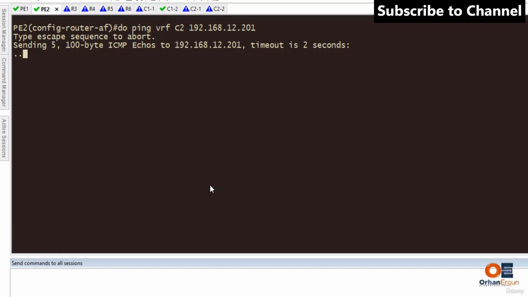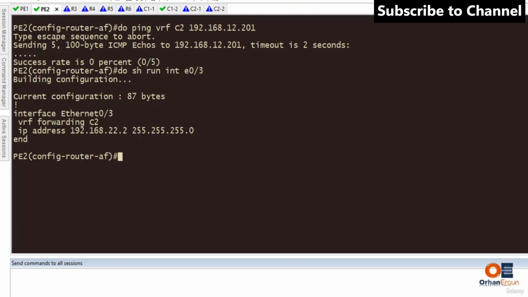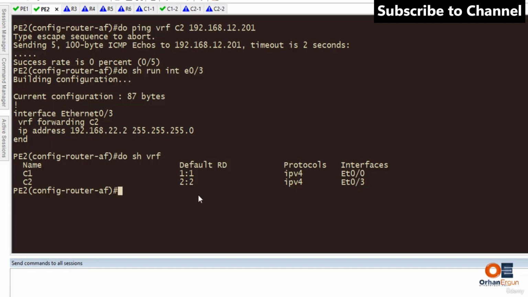Maybe I have made a mistake when configuring the VRF. Let's see. Show run interface Ethernet 0/3. VRF forwarding is C2. No, there is no problem in that. And the IP address is there. And VRF C2, of course, is configured. Show VRF says that C2 is here, and it is enabled for IPv4, and it is on Ethernet 0/3. So there should be no problem unless there is, okay, the IP address is a problem, right?